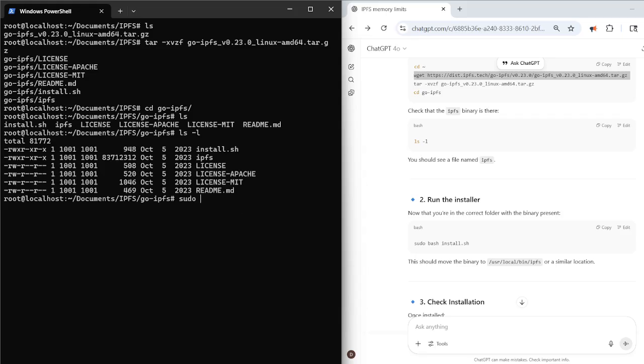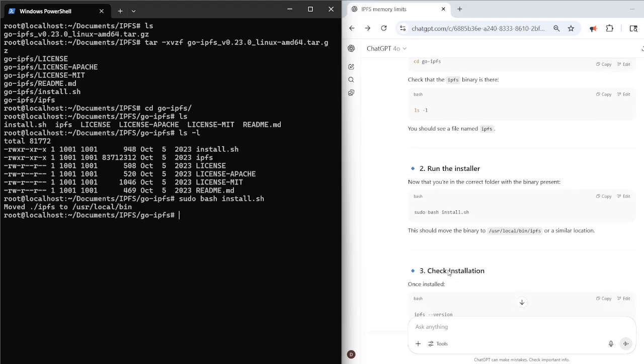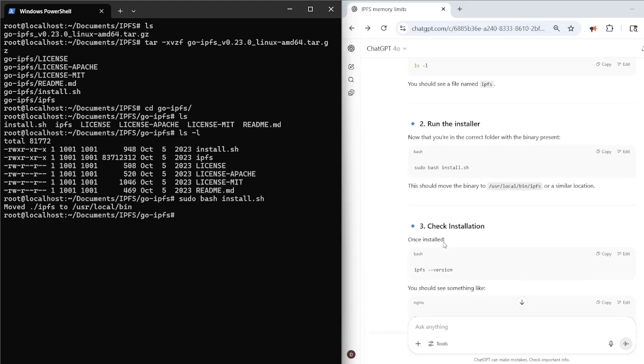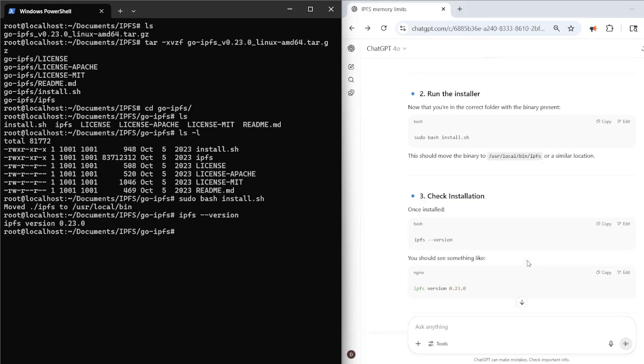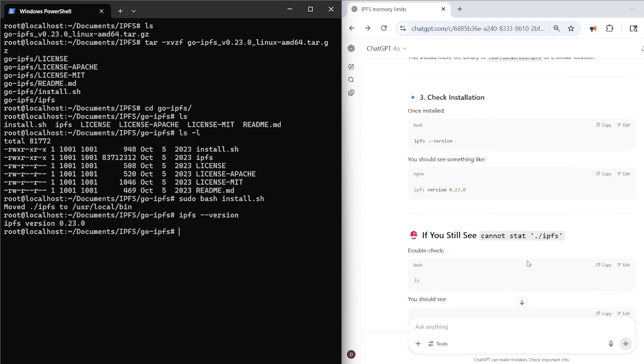Sudo bash install.sh. Alright, so it should work. Okay, fine. It should work now. Okay, ipfs version. All right, so we installed the IPFS client.